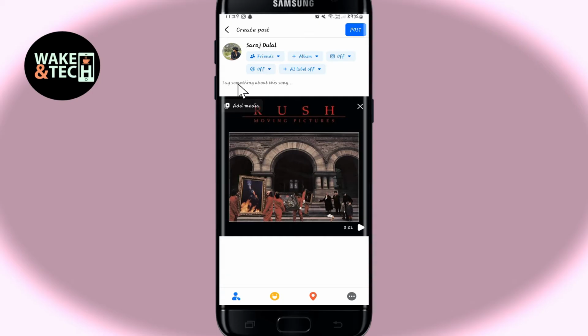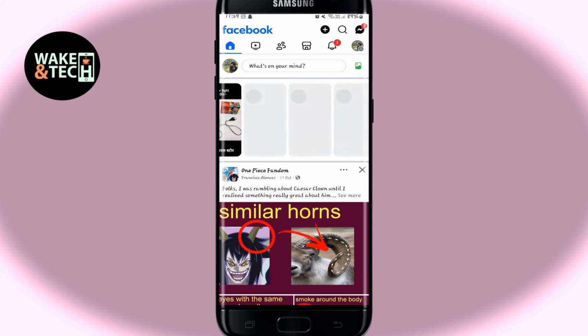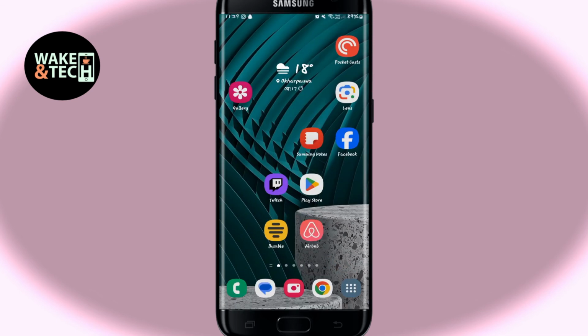After making your desired changes and entering your caption, you may also tag your friends, and you can choose to share it on your Instagram as well as Threads account. Finally, whenever you're ready, you can tap on the post button, and now this will create the post with music on your profile right away. And there you have it. That is how easy it is to create a post along with music on your Facebook account.